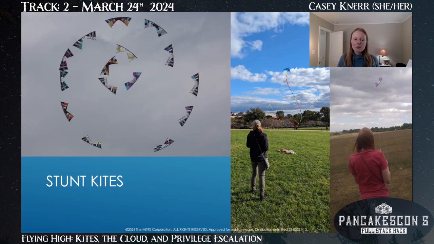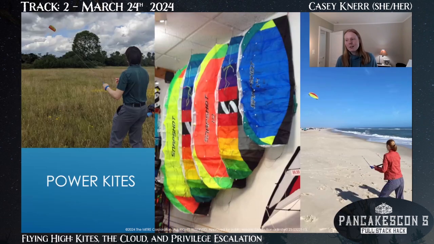And what's really cool is that you'll see large groups of flyers getting together and all flying Revs at once, like you see on the left. So they'll stand in a big line and they'll all know how to move in these choreographed dances where all the lines are getting tangled, but the kites all stay perfectly in the air. It's really cool to watch, and again, takes a lot of skill.